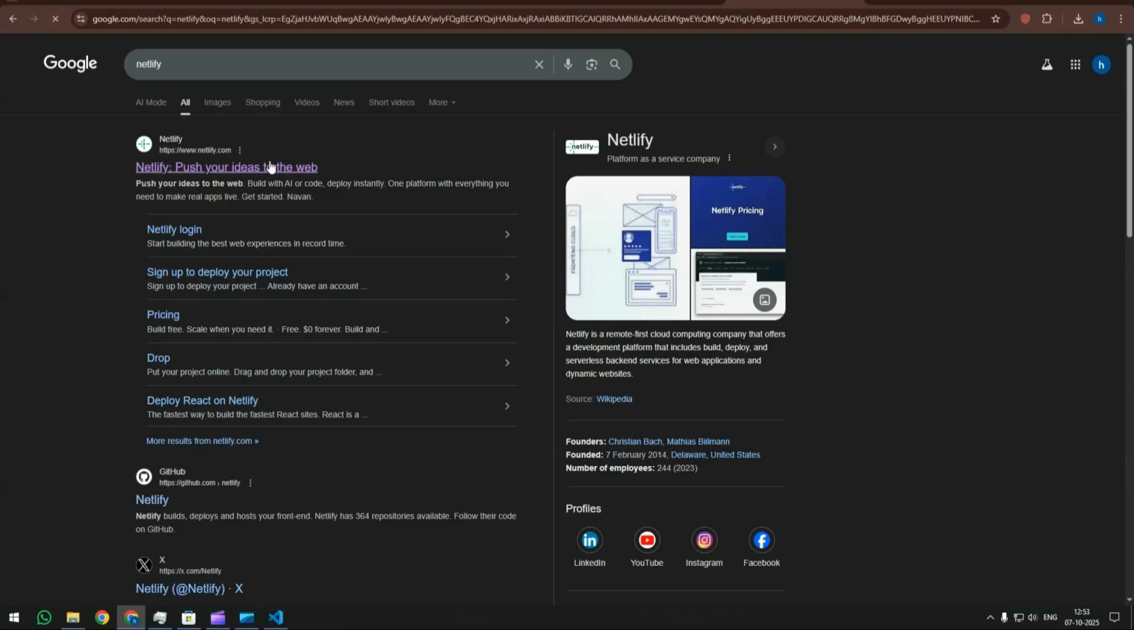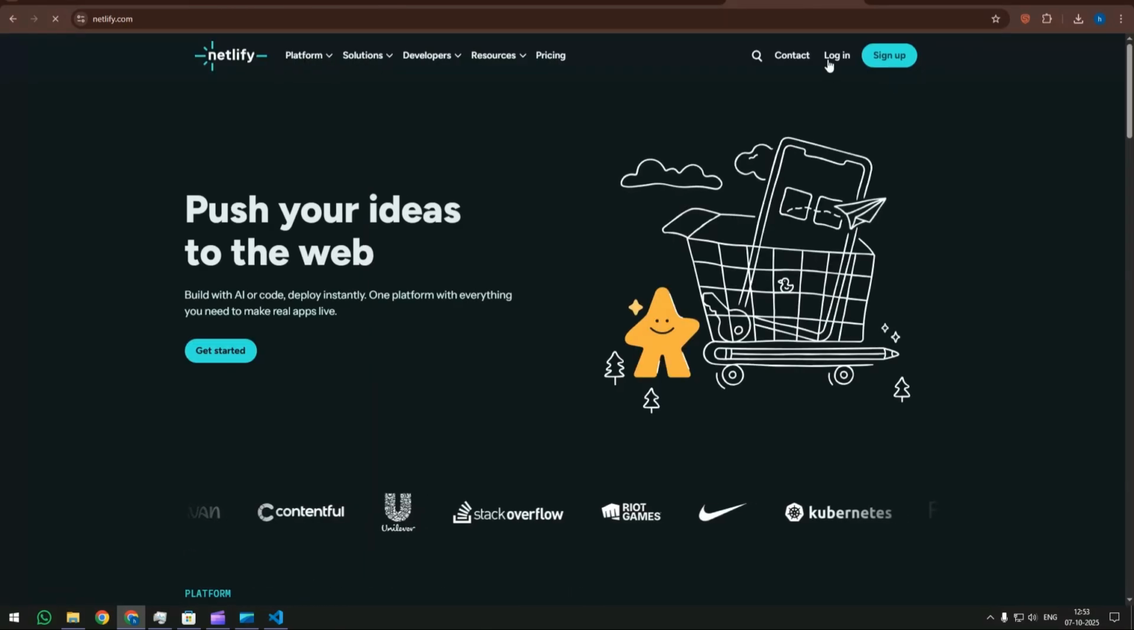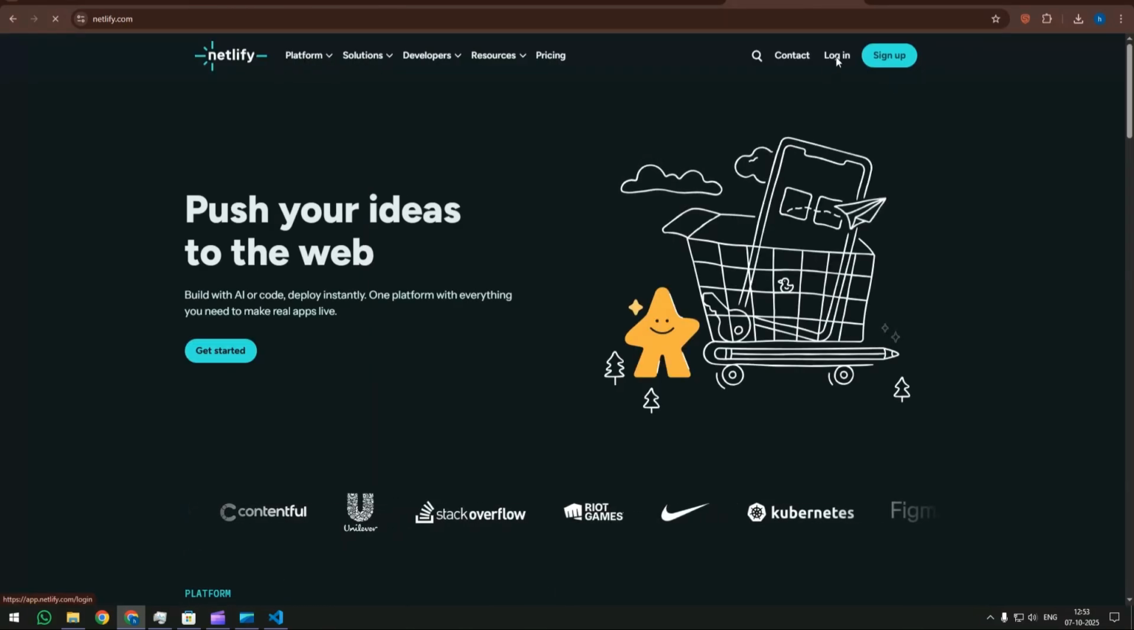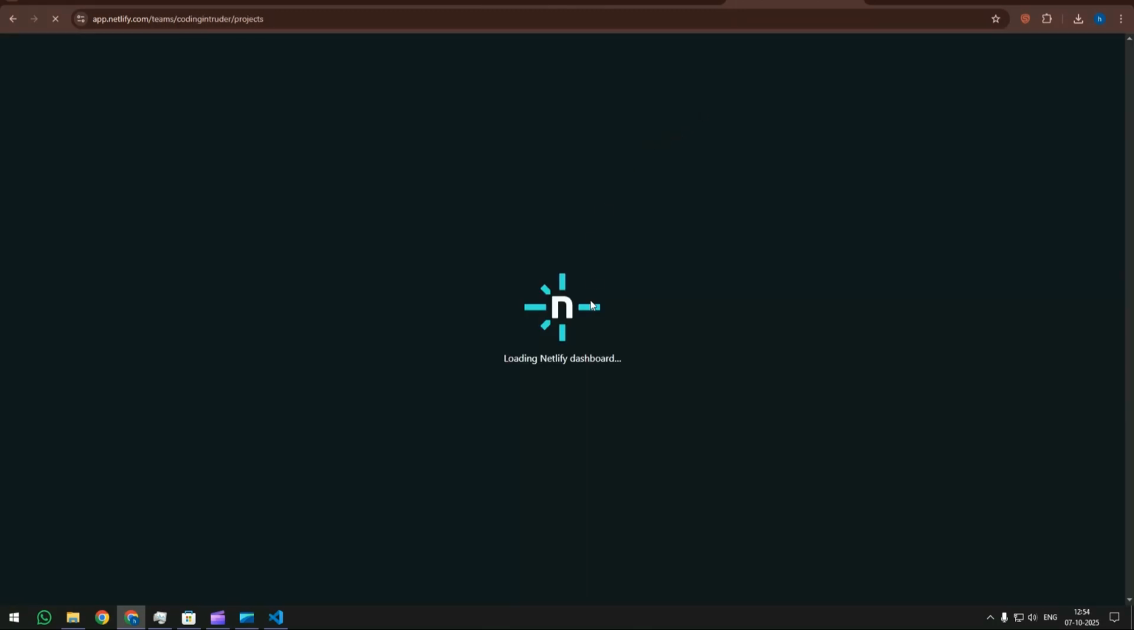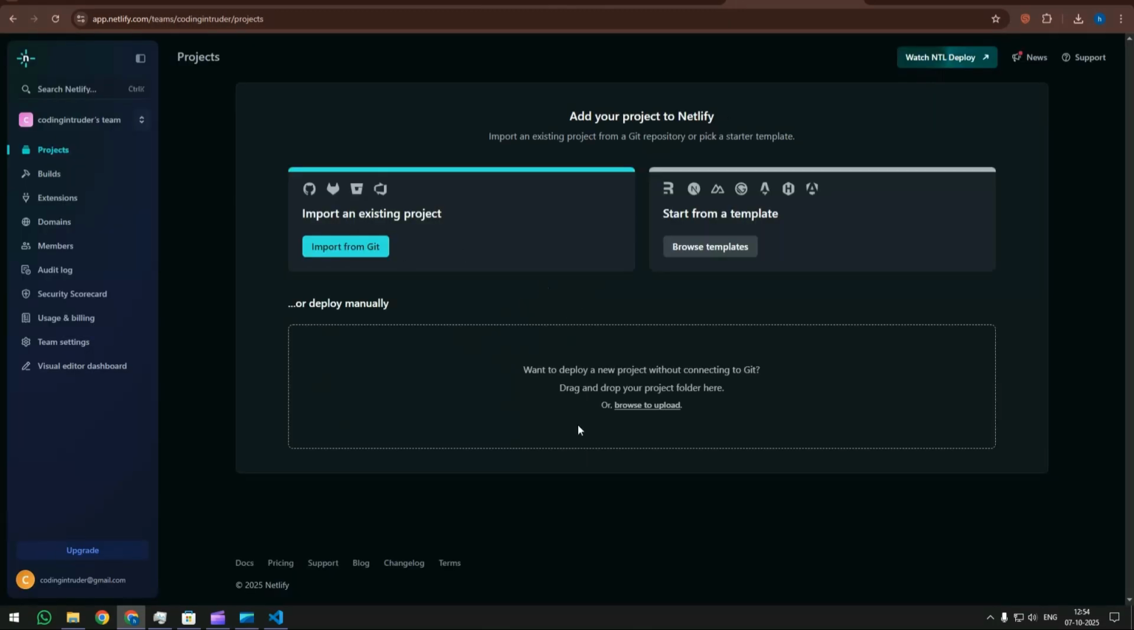First, open your browser and go to netlify.com. You will see a green sign up or get started button. Click that. You can sign up easily using your Google or GitHub account. Once you're logged in, you'll land on your Netlify dashboard.